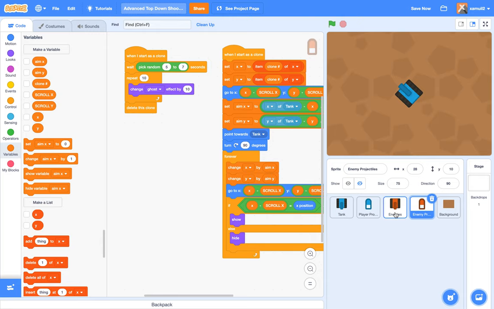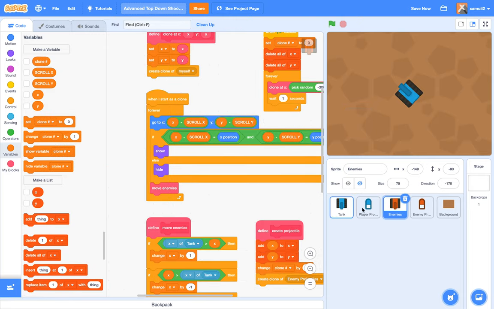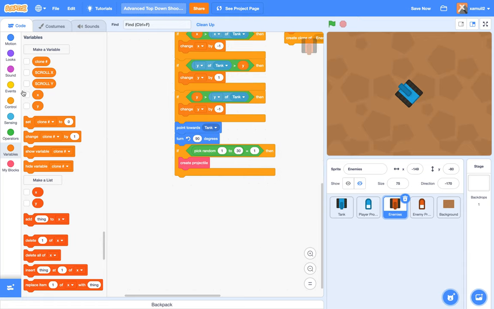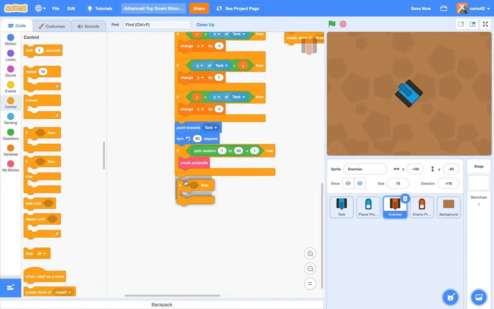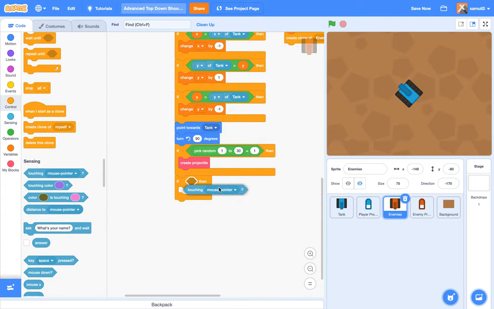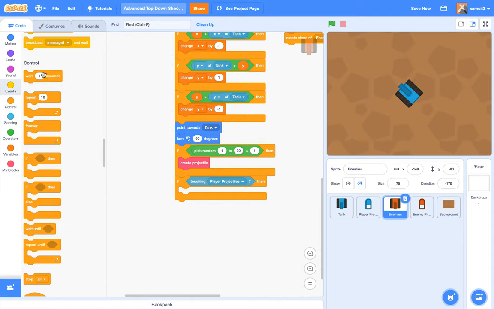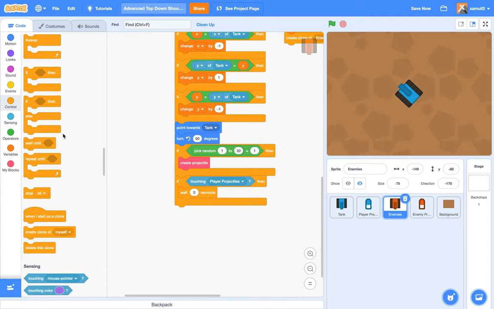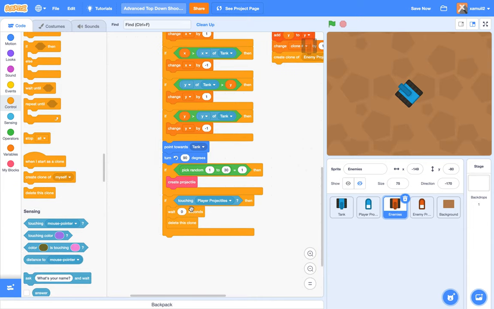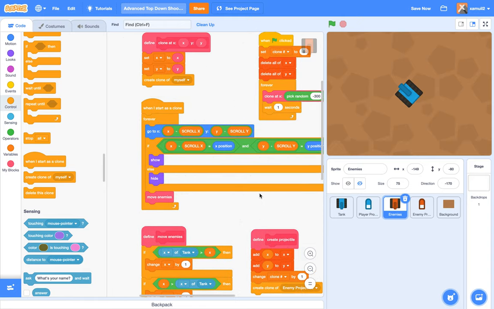Well, now we want the enemies to die when they hit the player projectile, right? So in our move enemy block at the bottom here, we're also going to say if we are touching our player projectiles, then we're going to wait 0 seconds. This is very important. Wait 0 seconds. Then we are going to delete this clone.